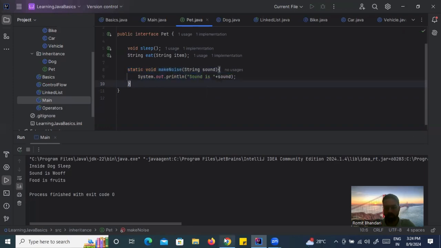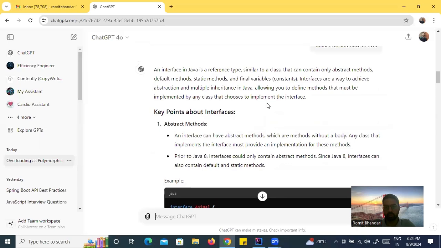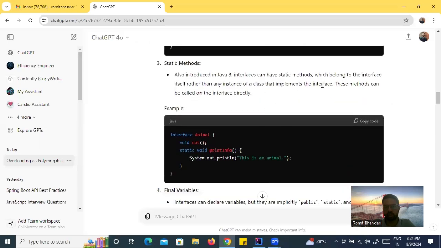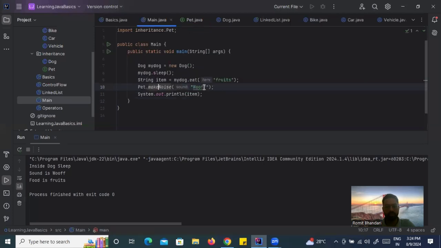Okay, that's what they are also mentioning, right? These methods can be called on the interface directly. That is what we are doing. So let's see if this works out.